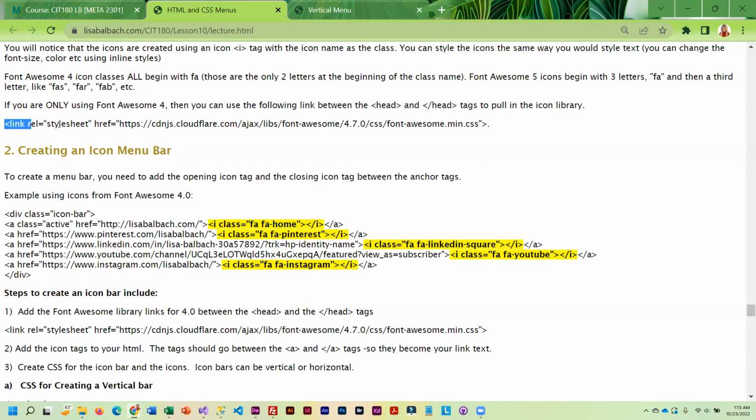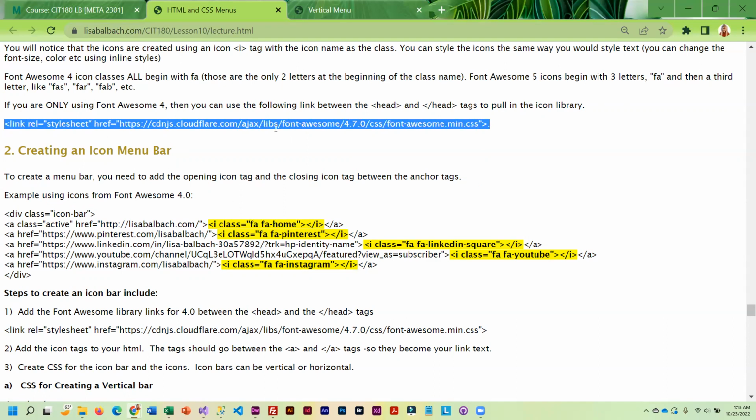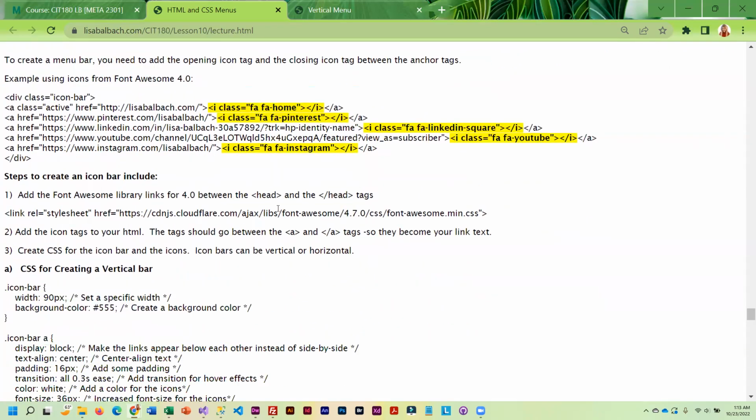So up in the head section, it's really important that you pull in the correct Font Awesome library to display your icons. If you have the icon code in your page and you can't see the icons, you are pulling in the wrong library, or maybe you forgot to pull in the library altogether. Okay, so pulling in that library is super important.